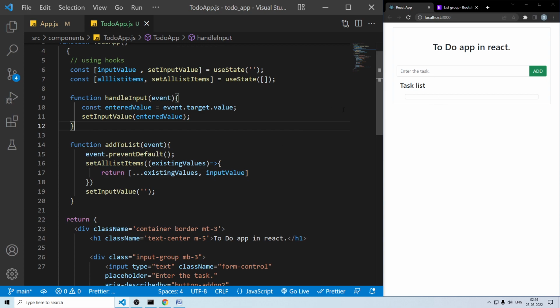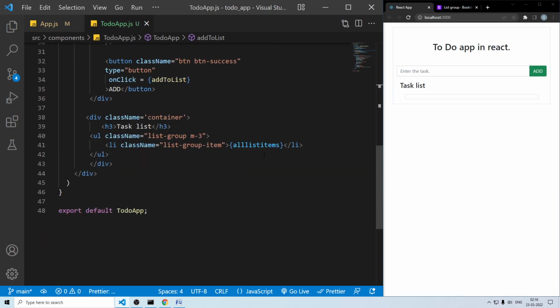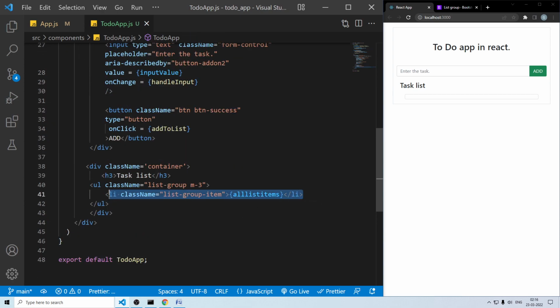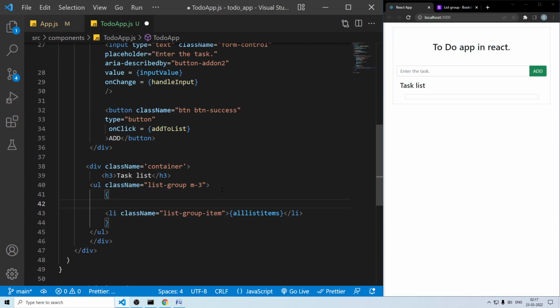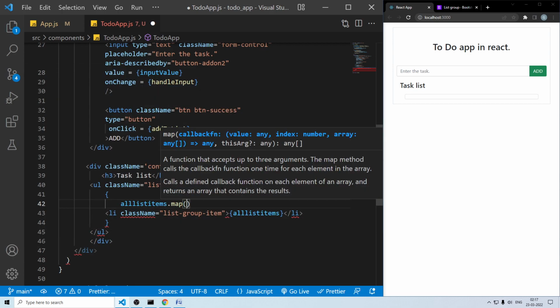So let's come to the code, and here we have that one li item, which is absolutely not there anymore. First of all, we are going to write some JavaScript code inside our HTML tag. So here I'm going to use the curly brace symbol over this list item. This is how you write JavaScript code. Now inside this one, I'm going to say all list items, and on that you use the map function like this.